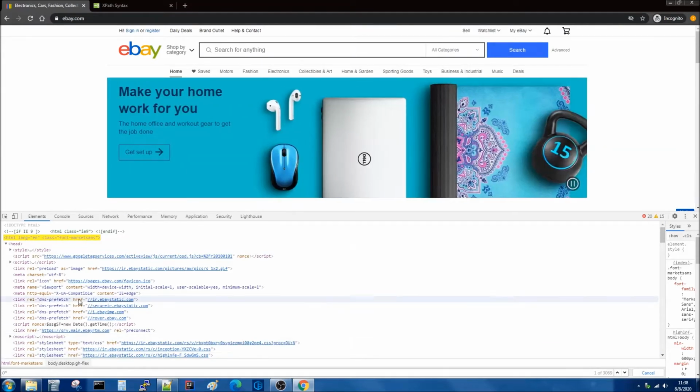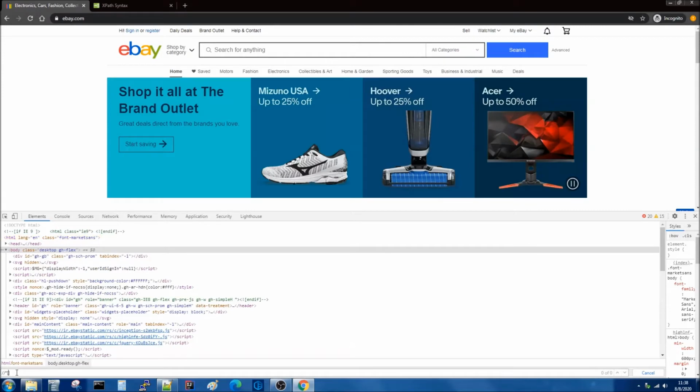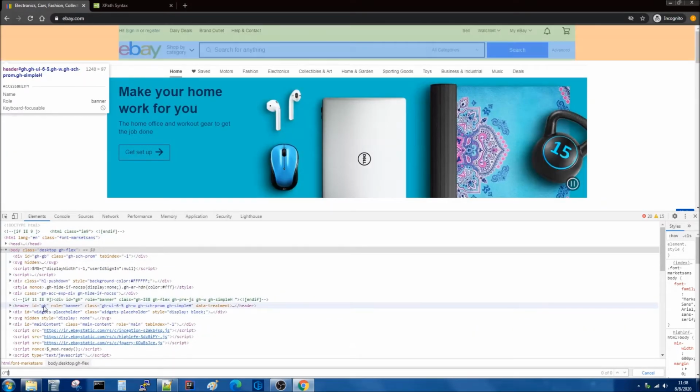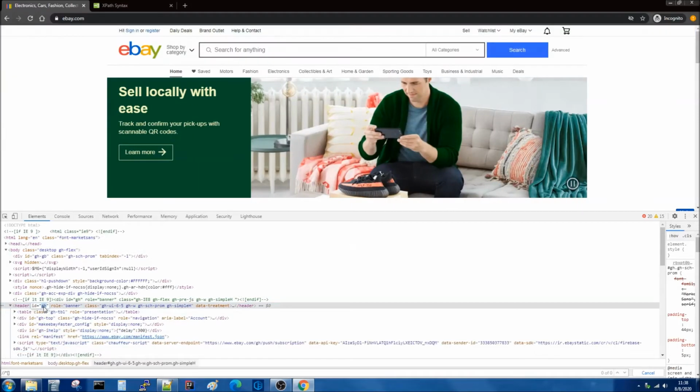So say we want to be more specific, and then I'm going to say brackets. I'm going to take a look at this element here where we have ID equal to GH, right?